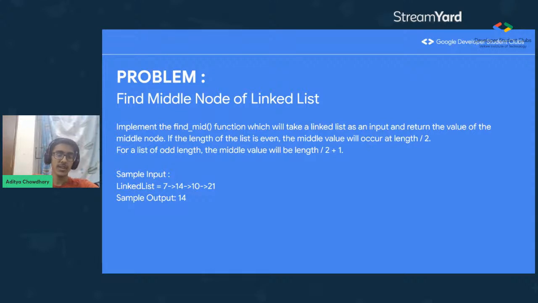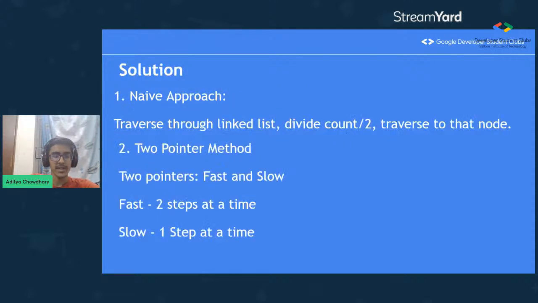But there's actually a more elegant and more efficient way of doing this. And this is where the algorithm comes into play. So our first approach was what's called the naive approach, or the simplest approach possible. You traverse through the linked list, divide the count of the elements by 2, and traverse to that specific node. But there's also a separate method which uses two pointers, the fast pointer and the slow pointer. The fast pointer takes 2 steps at a time, while the slow pointer takes 1 step at a time.